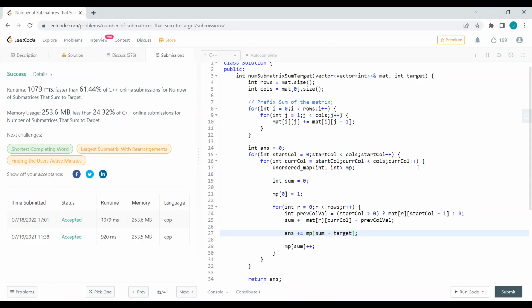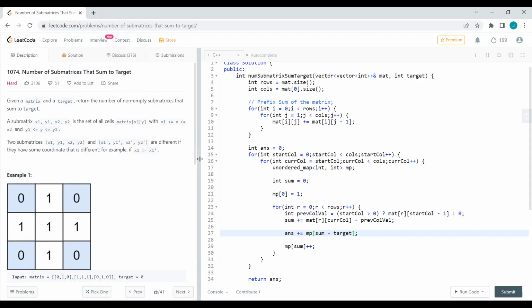Okay, it got accepted. Hope you like this video, and this is a somewhat tricky problem, and it is a hard problem. Hope I gave the intuition behind this for calculating the subarray sum equal to k in a 1D array. From that we are extending it to a 2D array.